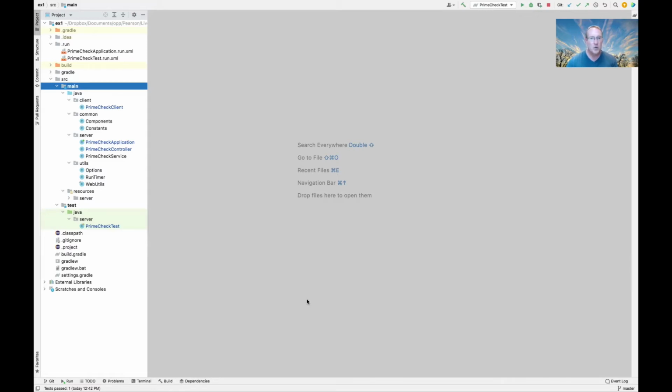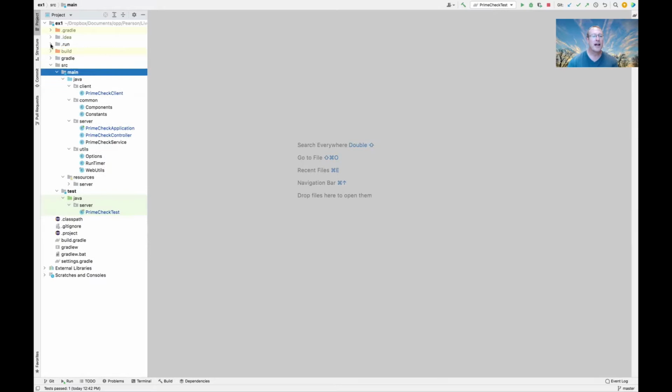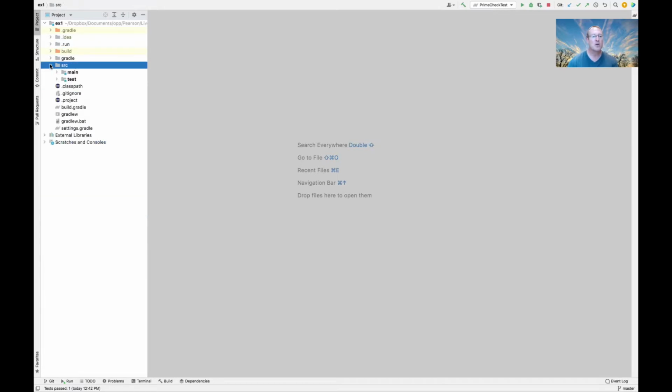So we're now going to take a look at the source code for the PrimeChecker app, and we're going to start out with the server part. You can see here that it's in EX1, which stands for example one. And down here, you can see we have a source folder. In that, we have main. We also have test. We have a bunch of packages under that. And we're going to start by taking a look at the server side.